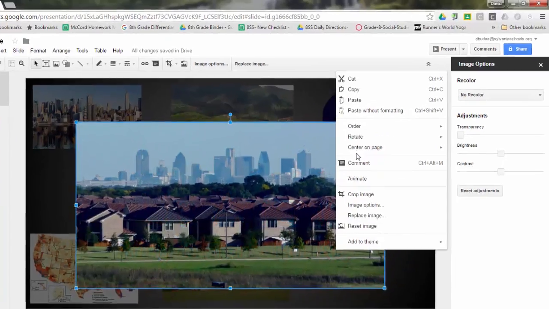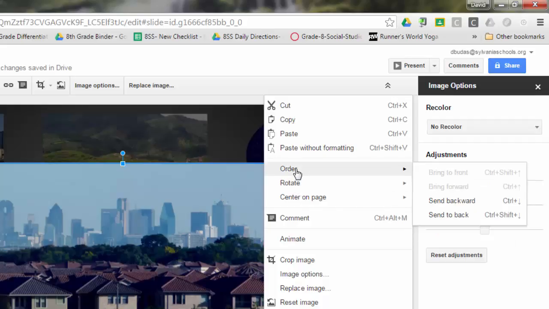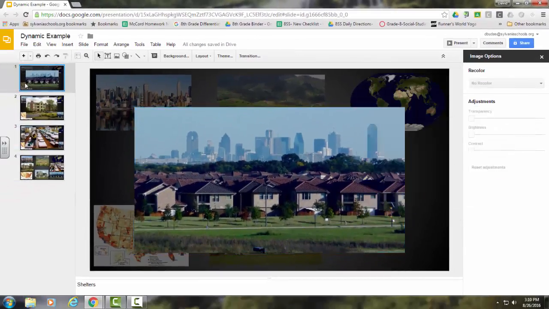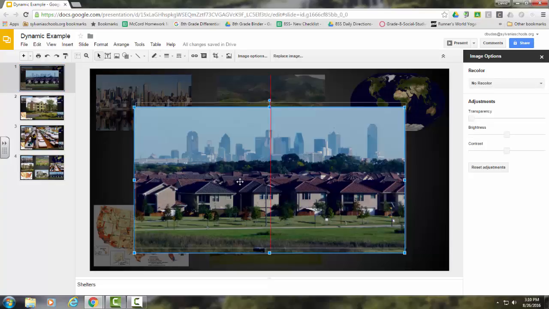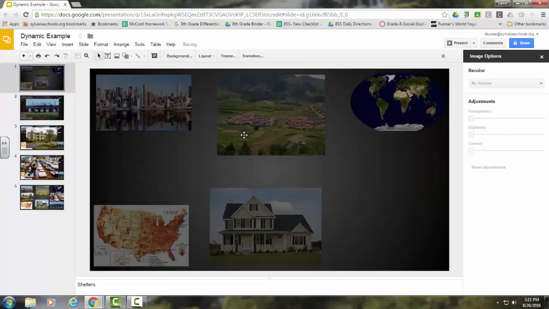I also could have done that by right-clicking and going to Order, Bring to Front, which it already is, so we don't have to do that. All right, so again, I better center this picture, right? We want to make it look nice. I'm going to duplicate this slide. Again, I'll delete that picture.